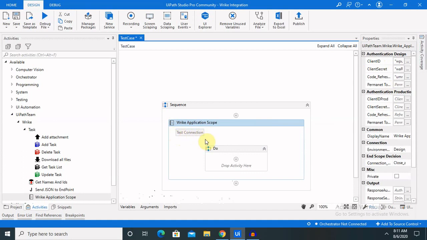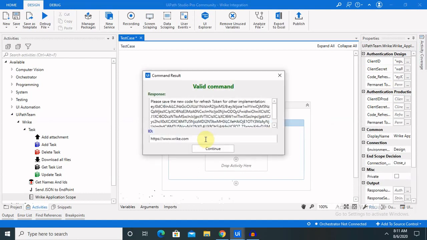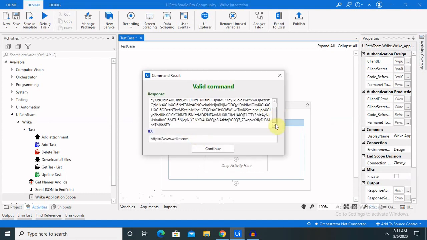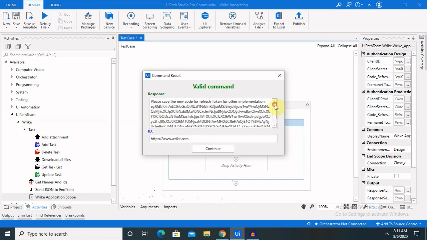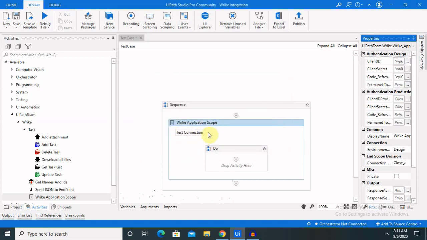It will take some time to generate a connection. You can see here the same parameter is generated for your permanent token. You can also keep this as a permanent token for your reference. Now a successful connection is established. After that you can use these several activities according to your requirement.